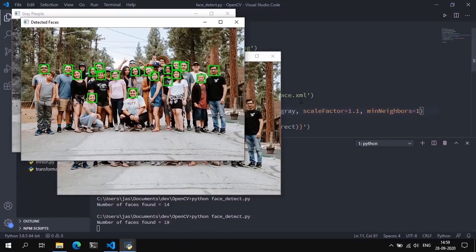So essentially by looping through these values, by tweaking these values, you can get a more robust result. But of course, by minimizing these values, you're essentially making OpenCV's haar cascades more prone to noise. So that's a trade-off you need to consider.